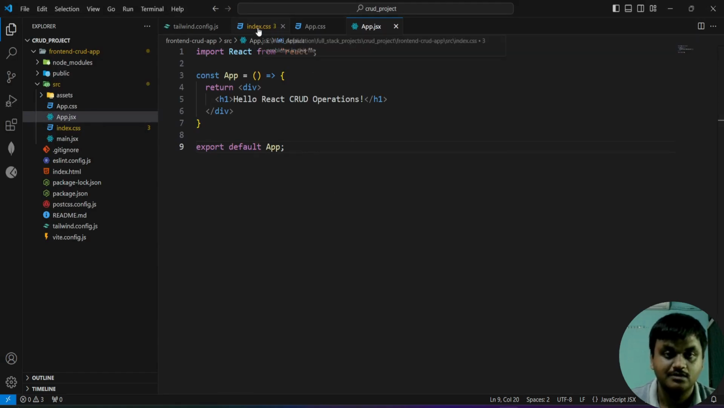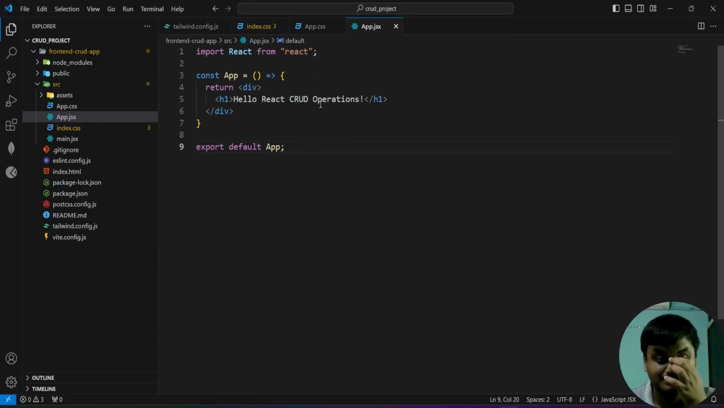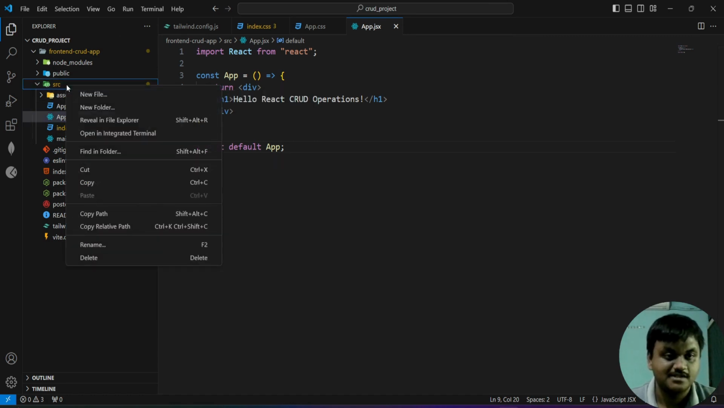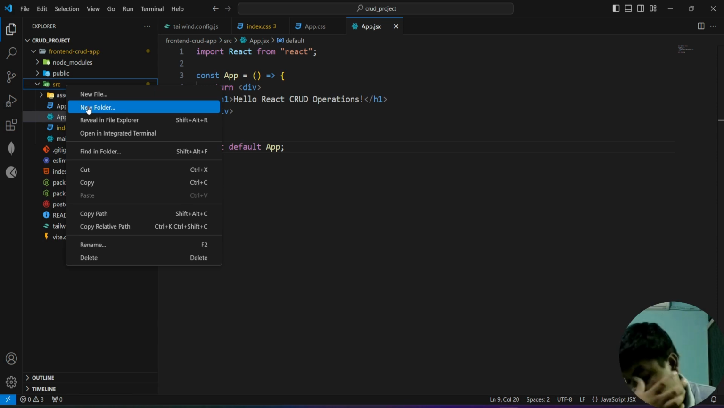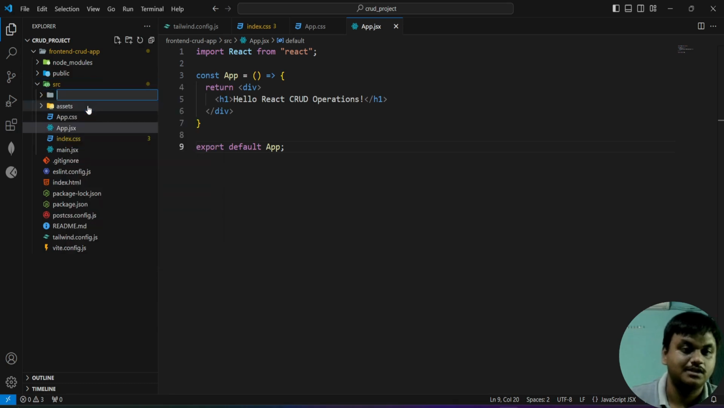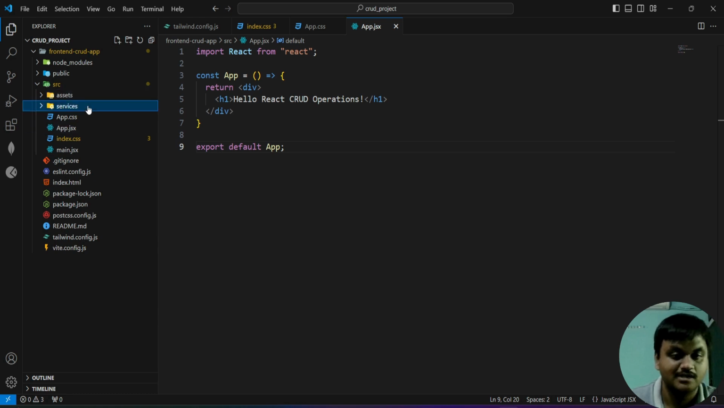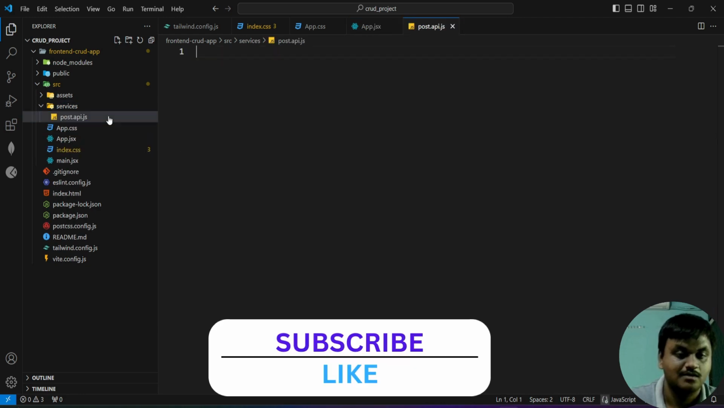First, we are going to create the services folder. In the services folder, we are going to create the post API. First, I'm going to create one new folder called services. In this, I'm going to create post.api.js, and here I'm going to import Axios.